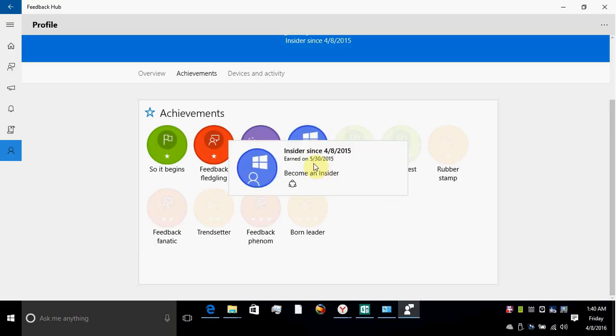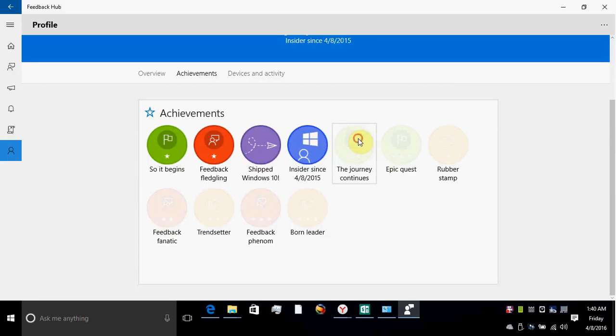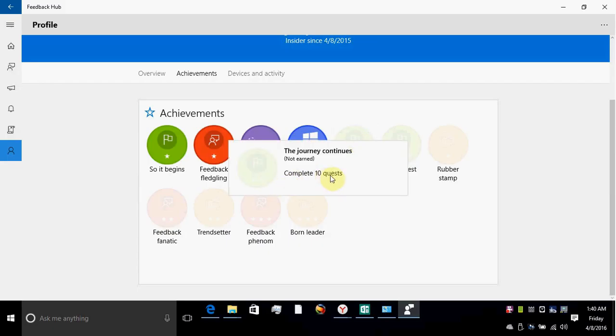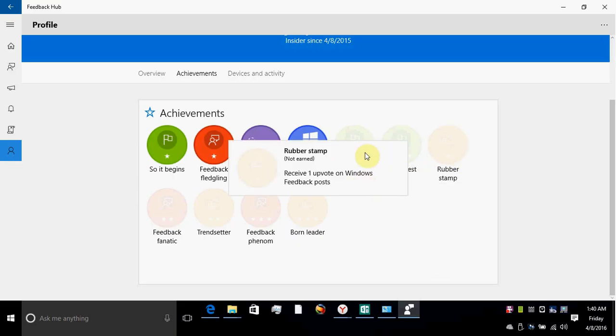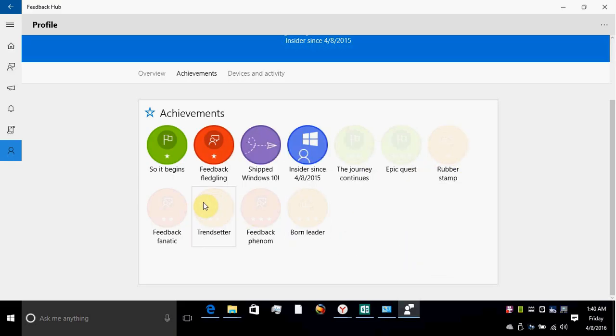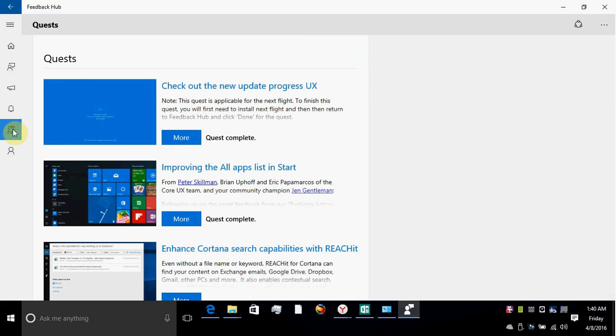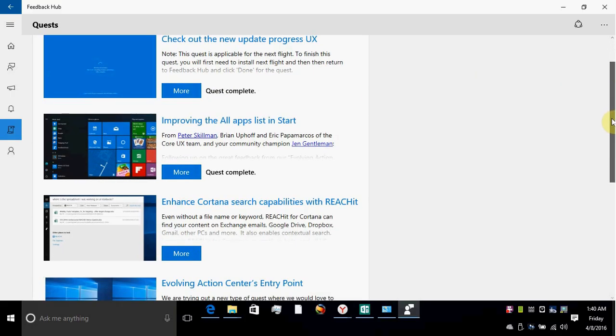Become an Insider. You'll get that one basically automatically. And this one I haven't earned. If I complete 10 quests, and I have 3 so far, I will earn that badge. And they have other things about getting upvoted, and so on. Now, quests are new things that Microsoft wants to try in Windows, or at least this particular build of Windows.